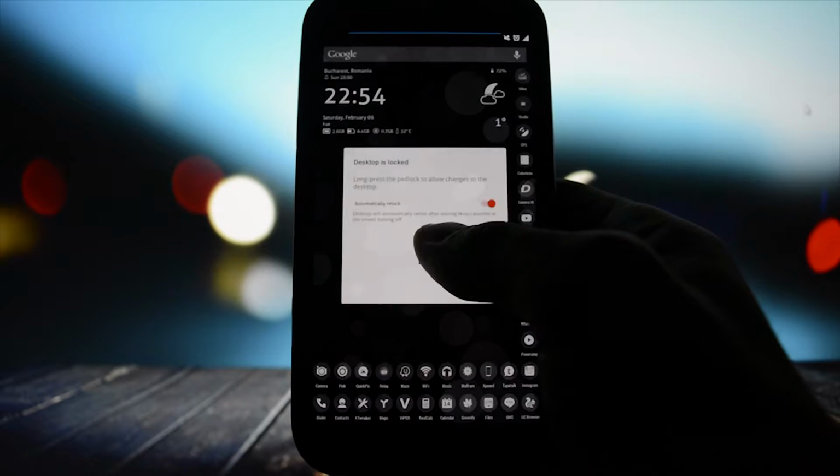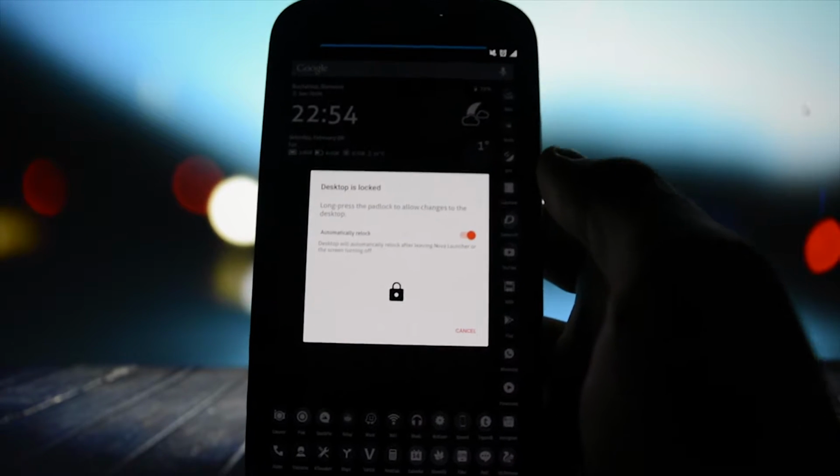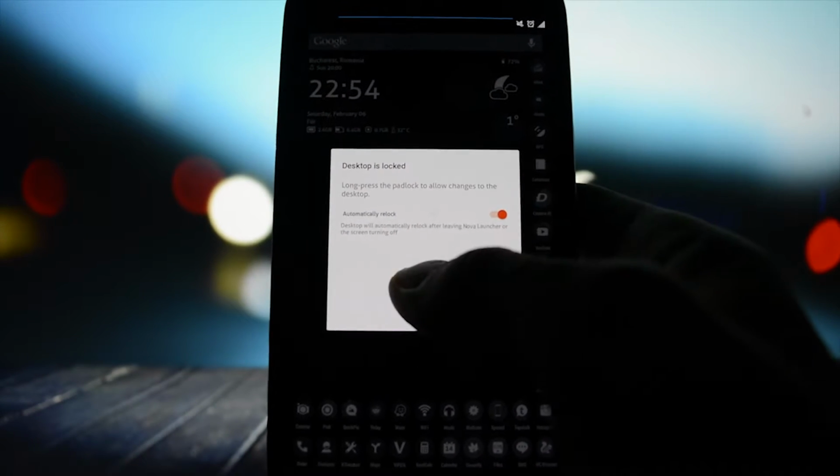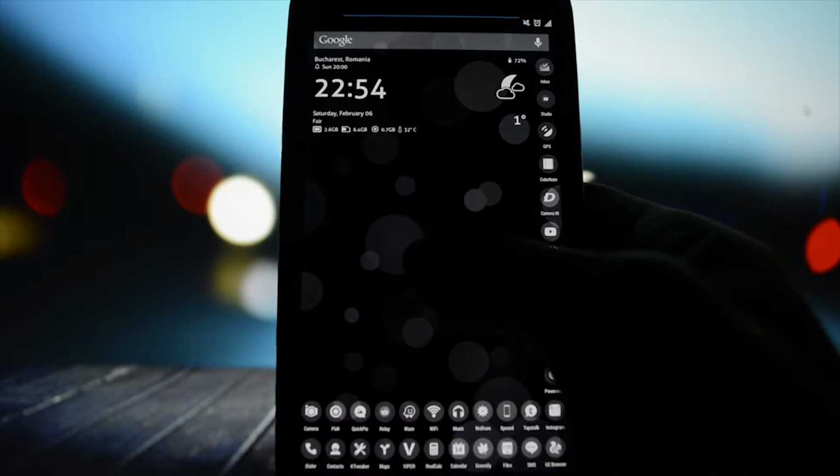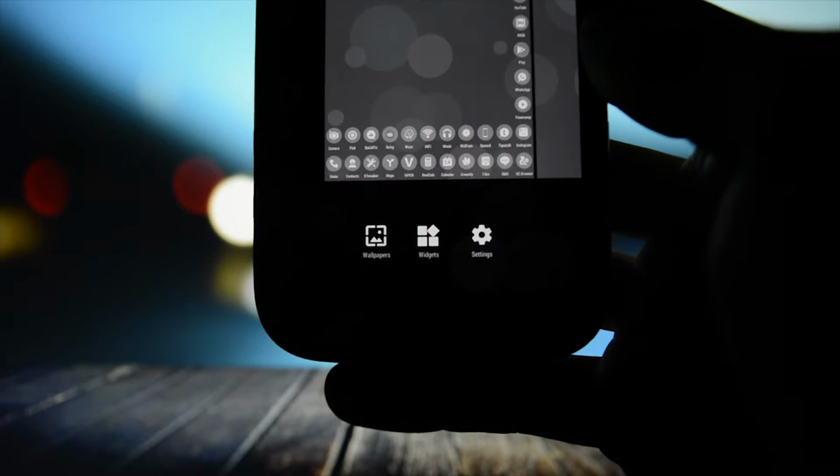How to get yourself a widget. As you may see, my desktop is locked, so you just have to long press this icon in order to unlock it. And here you can set up as many widgets as you want to, wallpapers and so on.